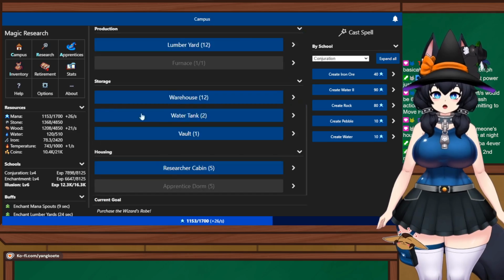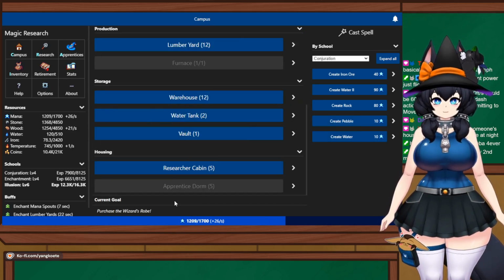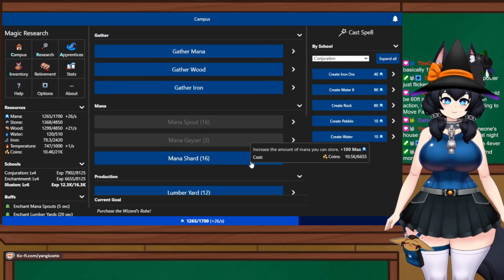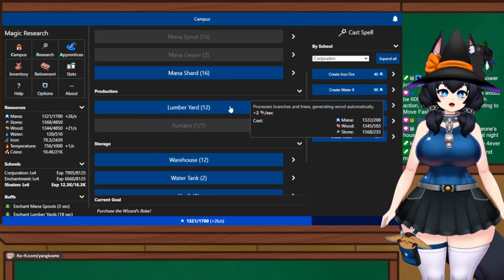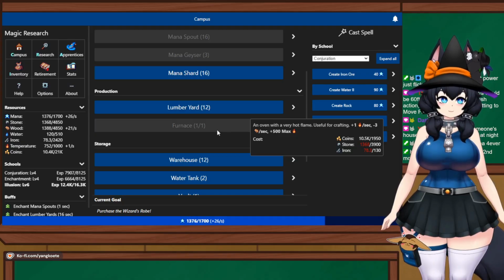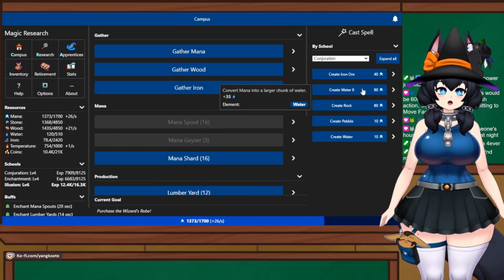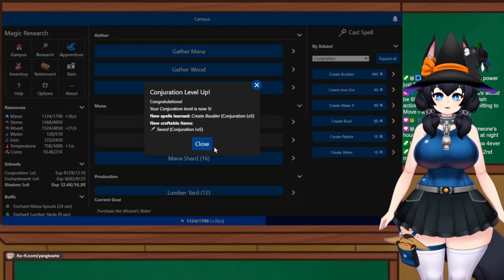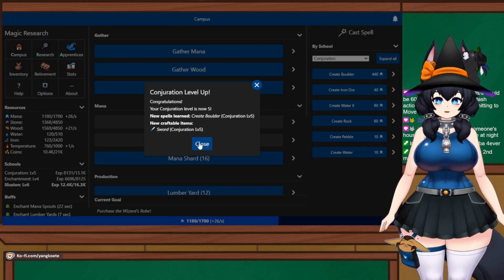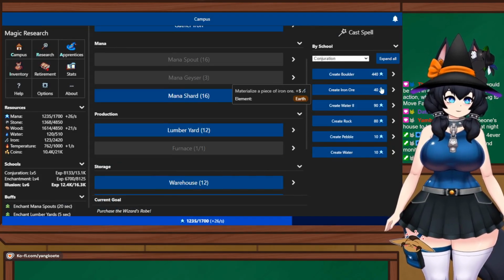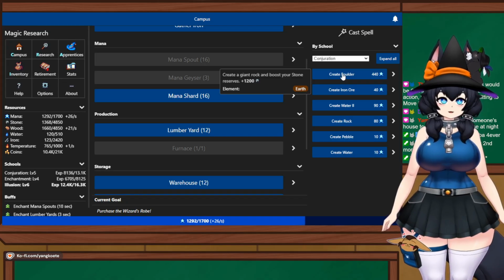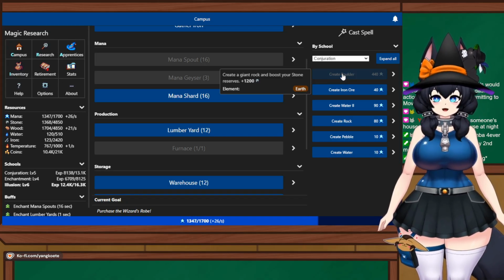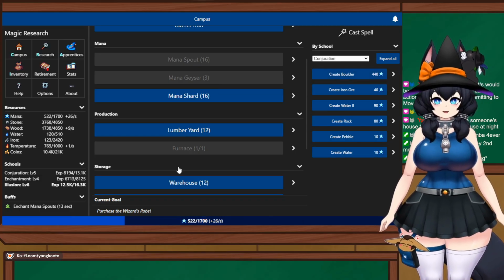Alright, what do I need to do for my current quest? Purchase the wizard's robe. We actually need to purchase the wizard's robe? Fuck off! Ugh, fine. Create some iron ore. Conjuration level is now 5. Create boulder. Sword conjuration level 5. Ooh, how much is create boulder? Oh, that's a boulder. It's not a boulder. It's a rock. Other way around, but still.